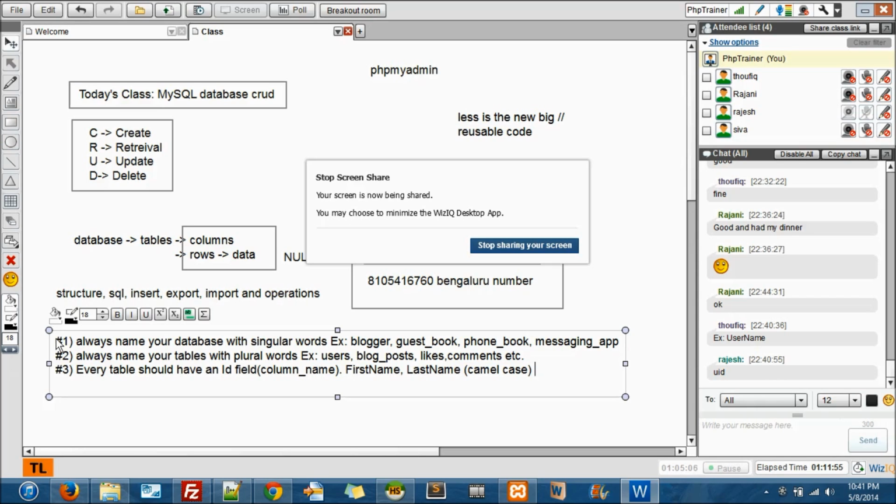And why small case? I always use small case because whenever I use small case, I feel like it's enormous. Just like less is the new big. When I give small case, I feel like, yeah, this is going to go big. So that's what I feel.